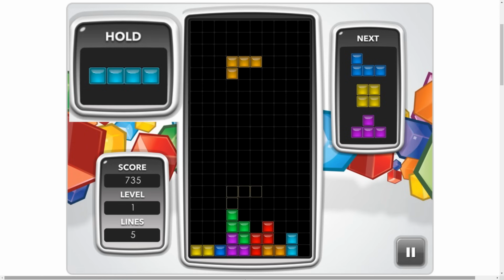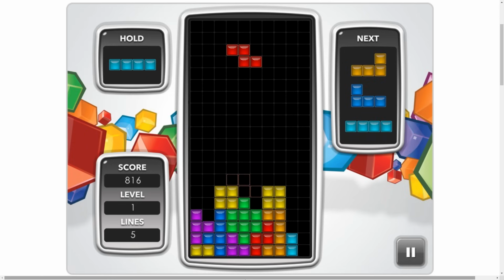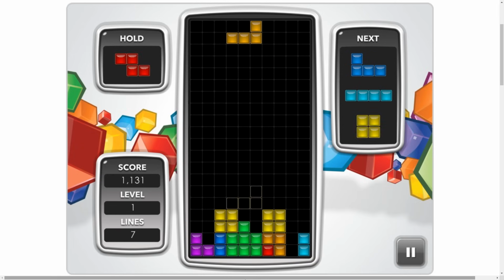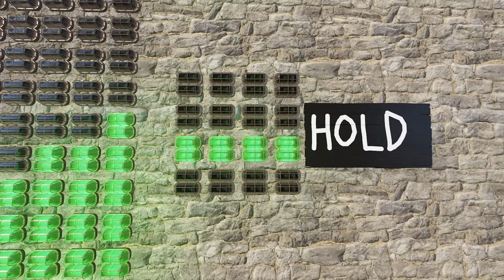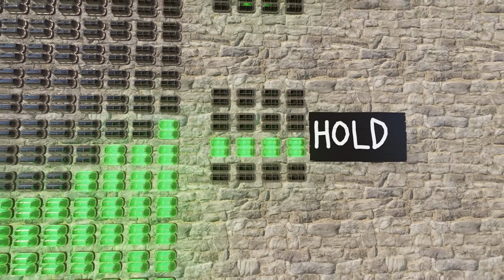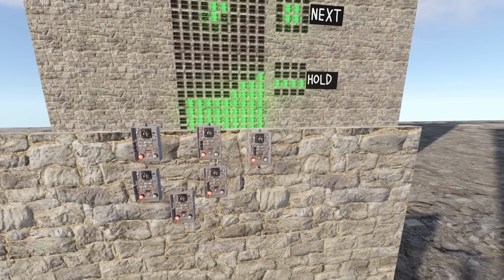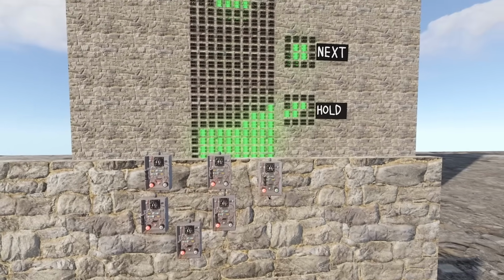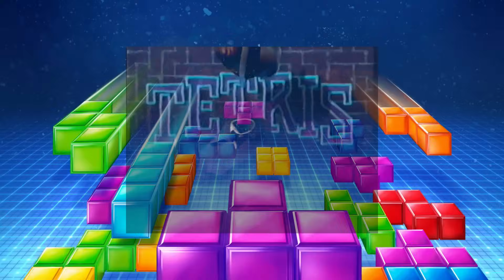Just like the name would imply, it allows the player to hold on for a piece. Maybe one piece isn't fitting and it would be better at a later stage. Luckily, we can repurpose the same logic from the next piece indicator. This time, we just swap between the active piece and the held piece.